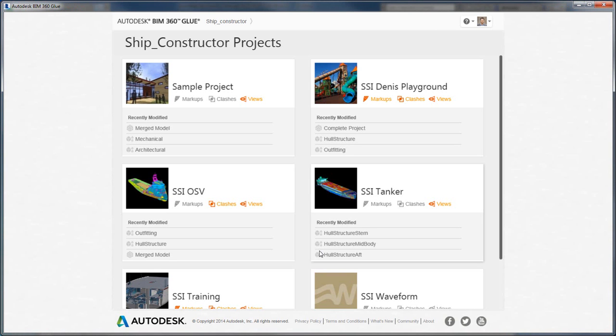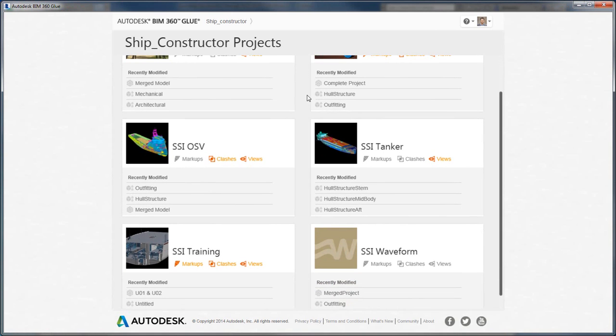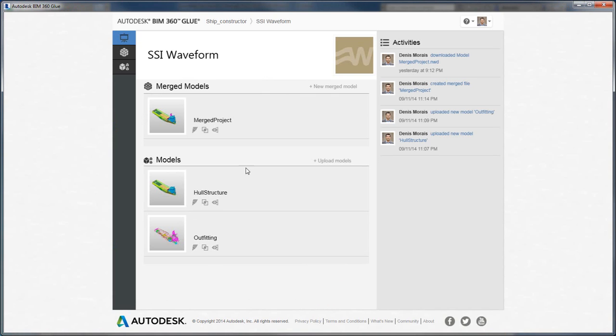So this is my BIM 360 web app just starting up. Again, this is my main dashboard that lists all the projects that I'm working on. So the waveform is the project that I want to navigate through. Again, it gives me the same kind of project dashboard where it has the models, which are the individual models for each of the sites. One is structure, the other one is outfitting, and then the combined model or the merged project. And in BIM 360 Glue, you can open up either one.